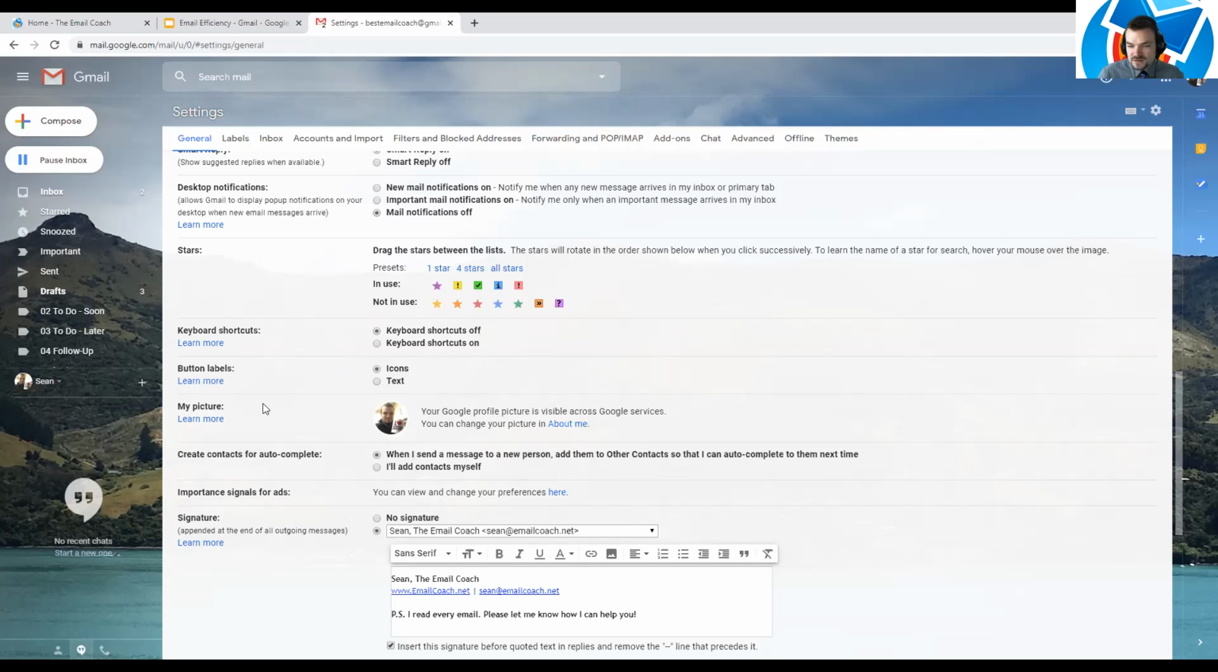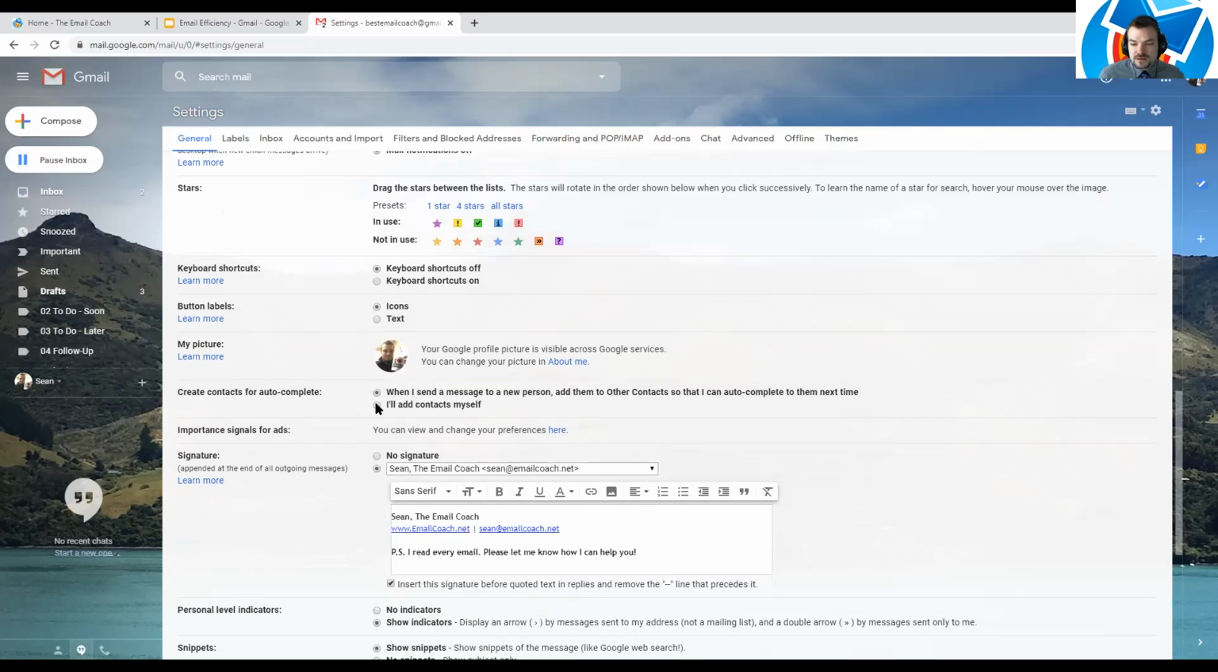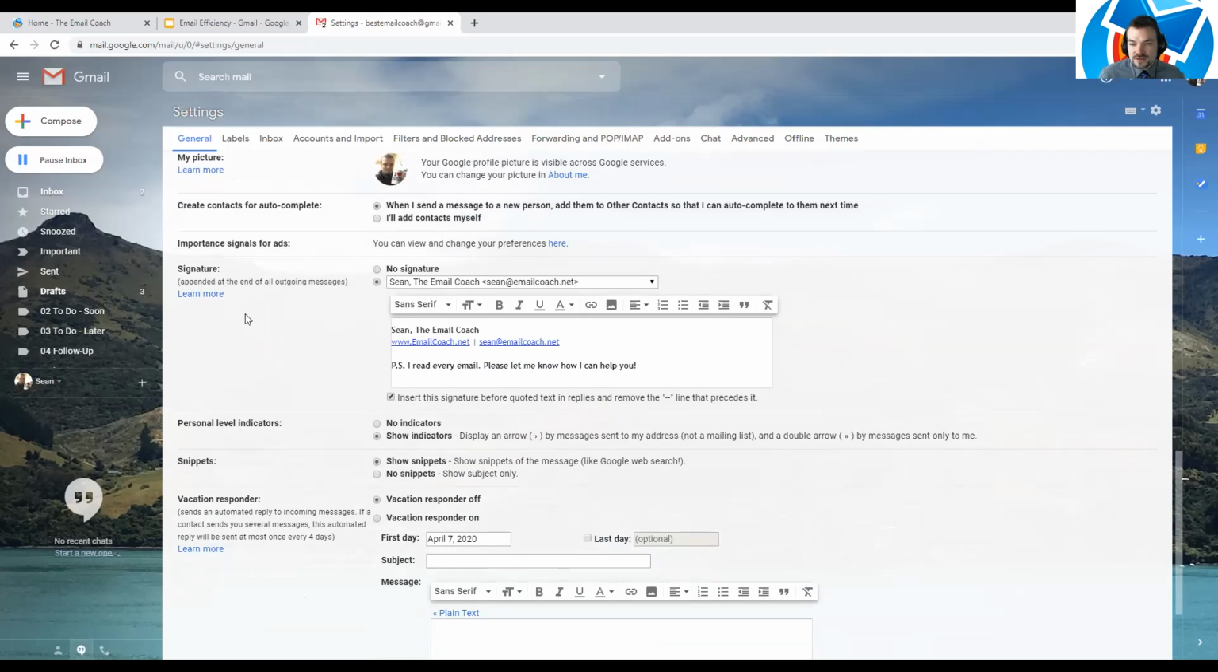You can add your picture to your email as well, particularly for Google services. So if you're emailing somebody else who is using a Google service, not necessarily an @gmail.com, but any Google service, you can include your picture as well. And then contacts for autocomplete, let's see here.